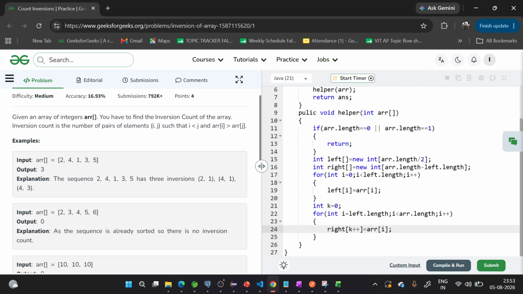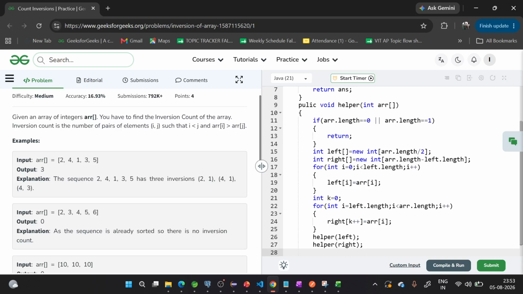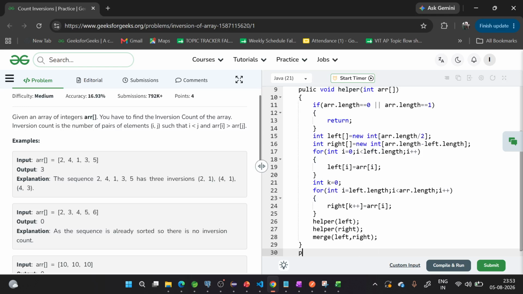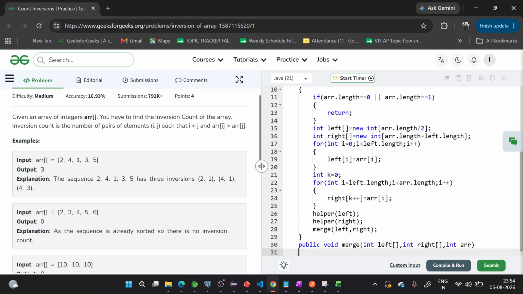After that I will call helper again. Helper with the left array, then helper for the right one, then for merging, merge left right. Sorry, public void merge, with the left array, the right array, and int arr.